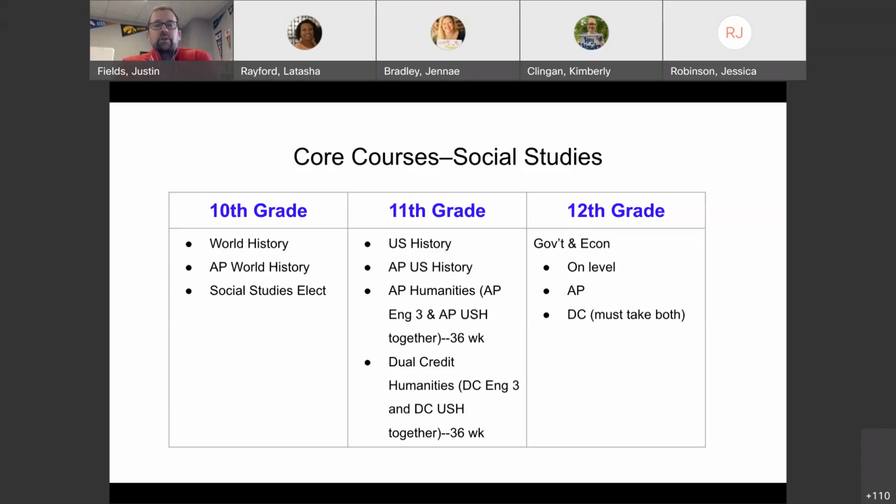For our rising juniors, so my sophomores out there, you must take U.S. history as a part of the graduation requirements. So there are several flavors of U.S. history to choose from next year. We have a regular U.S. history, AP U.S. history, and then remember we also have the AP humanities and dual credit humanities that we referenced earlier. So you must pick one of those as a part of your course options.